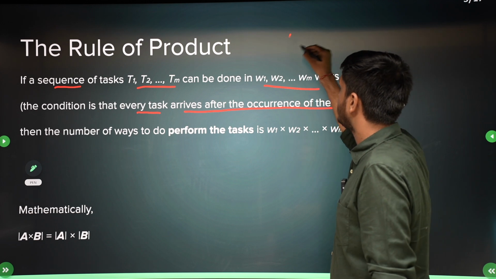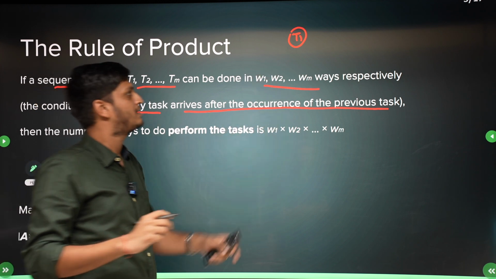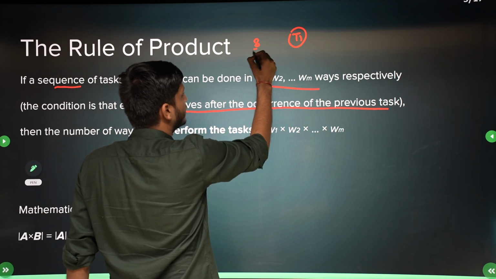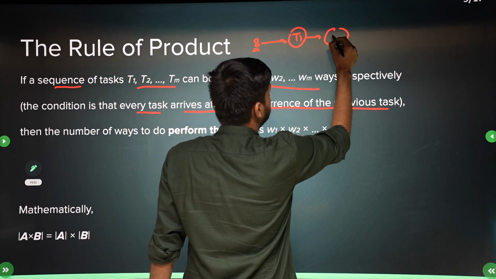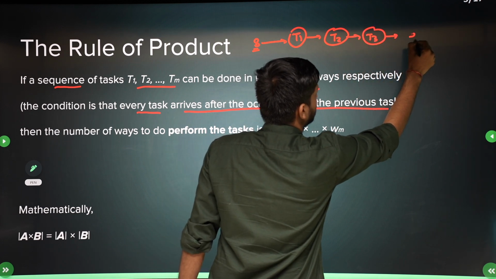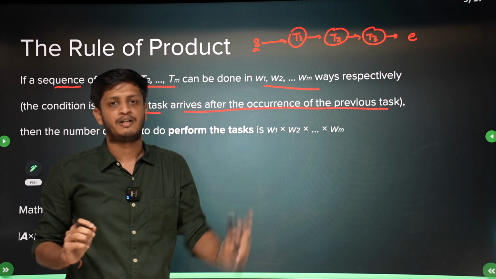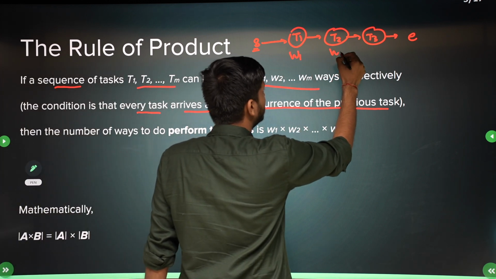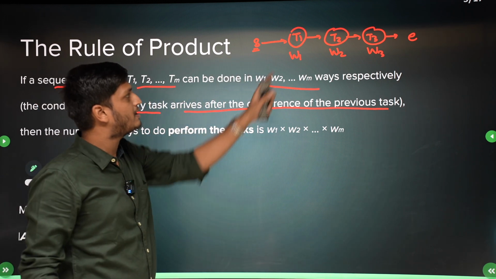Okay, so we are doing T1. You can always put rule of product in a DAG like this, an acyclic graph. So I'll tell you how it works. Let's say I am at a start point. I want to do first task T1. Then I want to do, let's say, task T2, and task T3, and here is my ending point. Basically you just want to calculate in how many ways can you reach the ending point, right? Now T1 can be done in W1 ways, T2 can be done in W2 ways, T3 can be done in W3 ways.